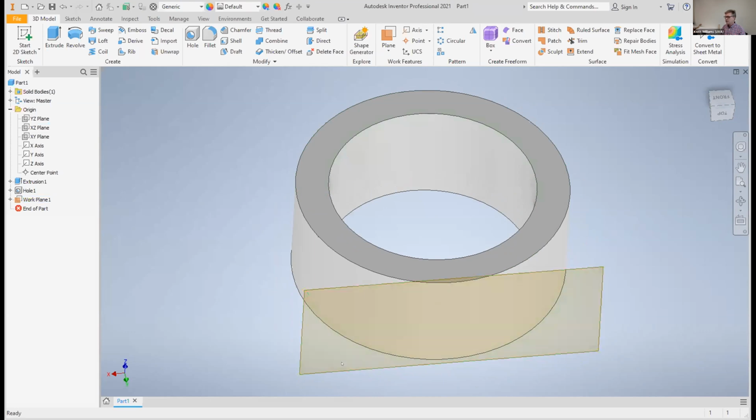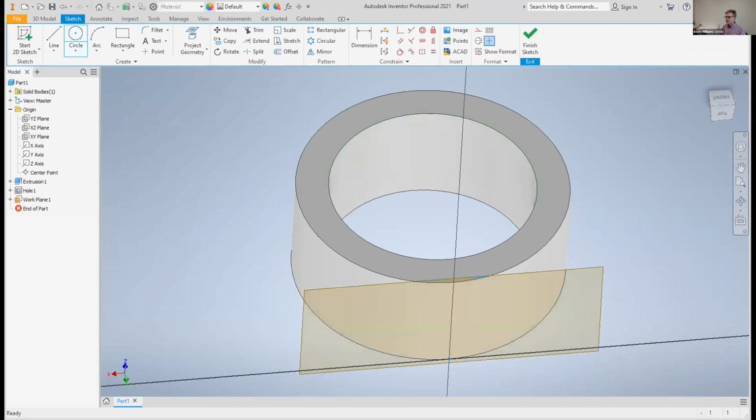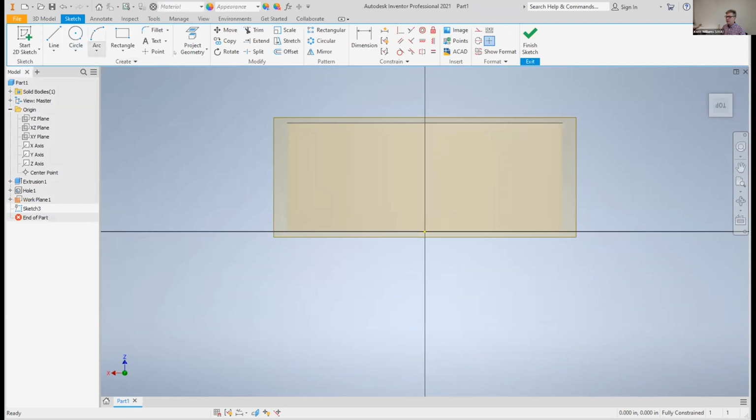So what I'm going to do is go into work plane 1, and I'm just going to start a 2D sketch in there. And now, lo and behold, all my 2D tools come back. All right, so now I can use text, and I can go like, tell me what text to put in here.